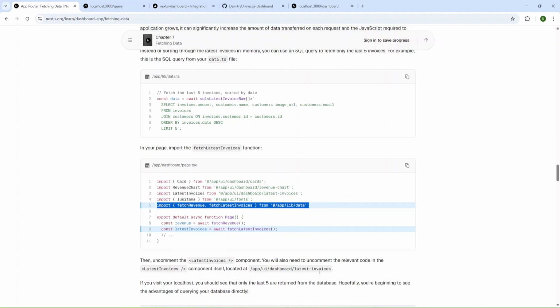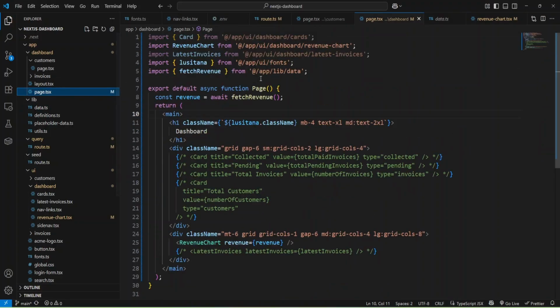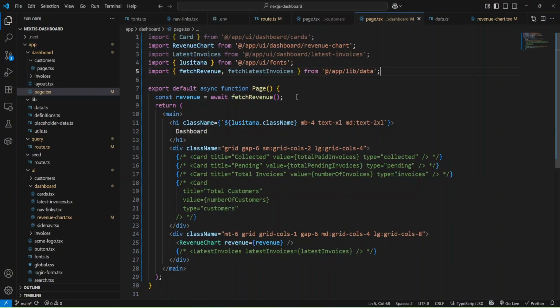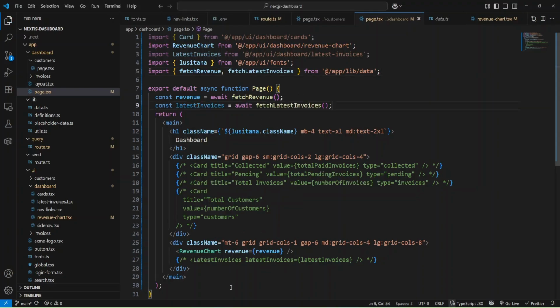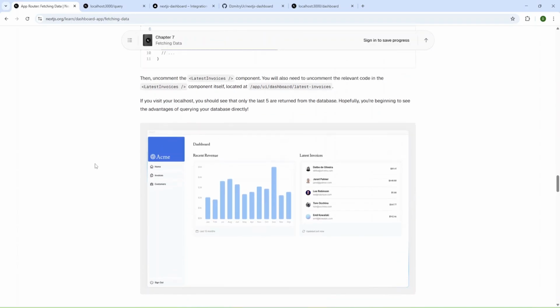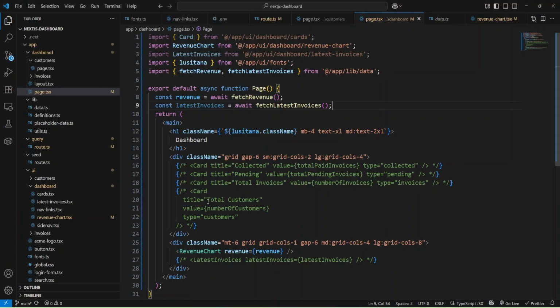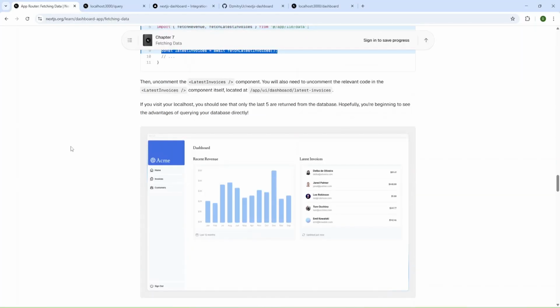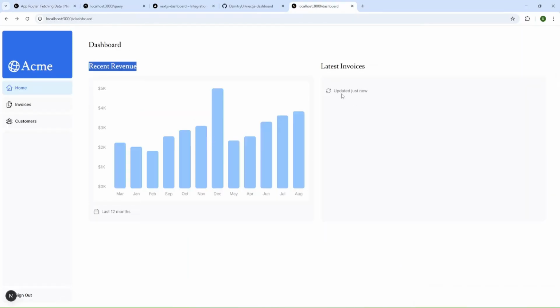I'm going to add this import, and we'll add it here. And we also need to add the latest invoices constant. Okay, and let's check, and then uncomment the component. Okay, and we can uncomment the component, and let's check. Okay, and we can check our dashboard. And as you can see, we have our latest invoices and something updated just now.